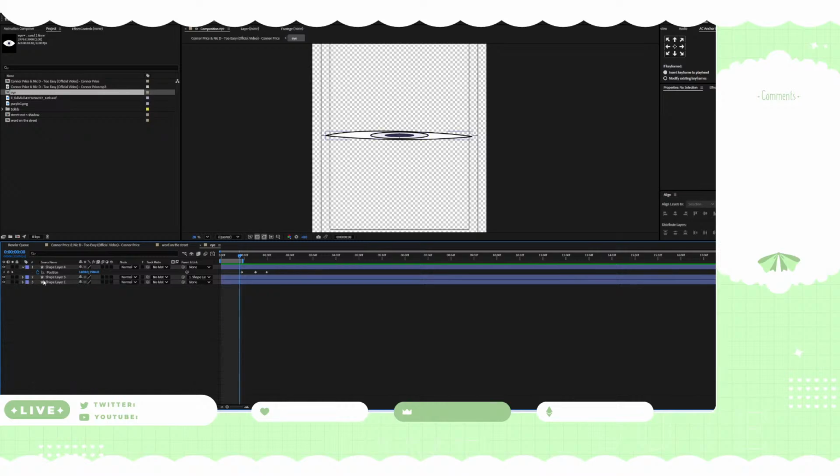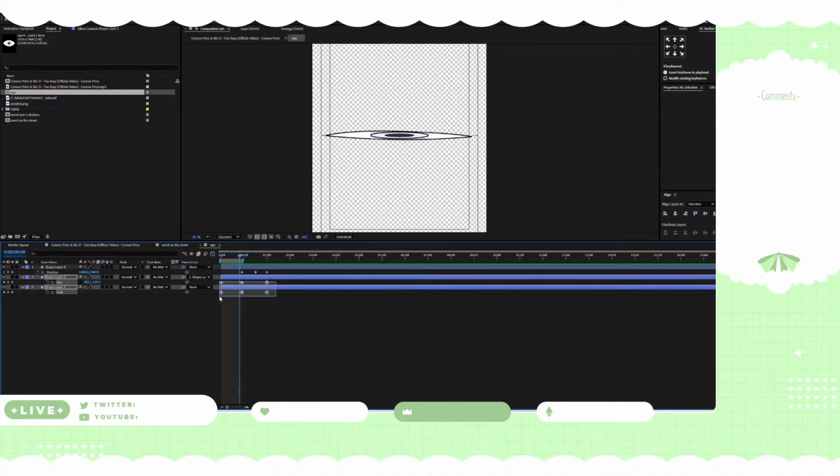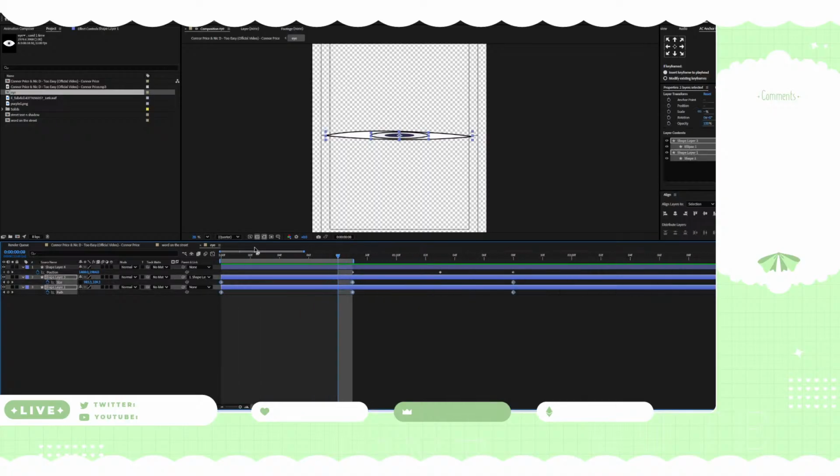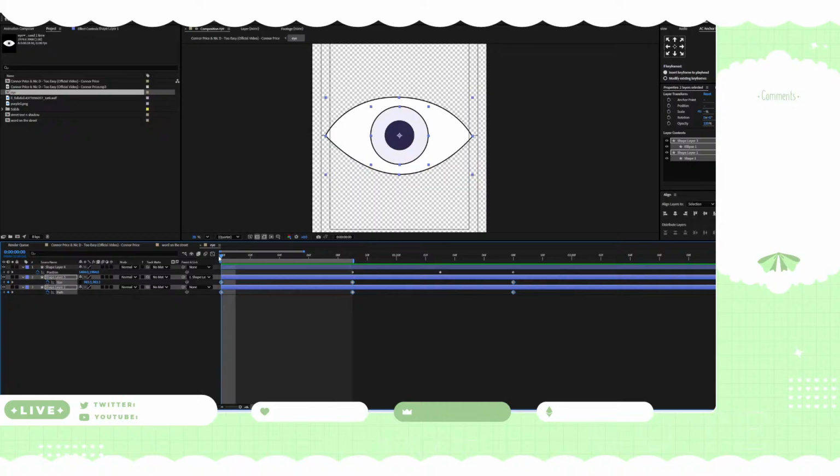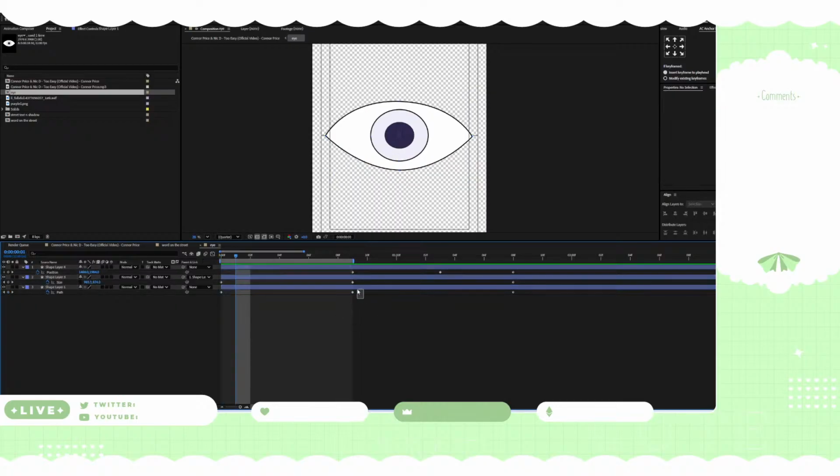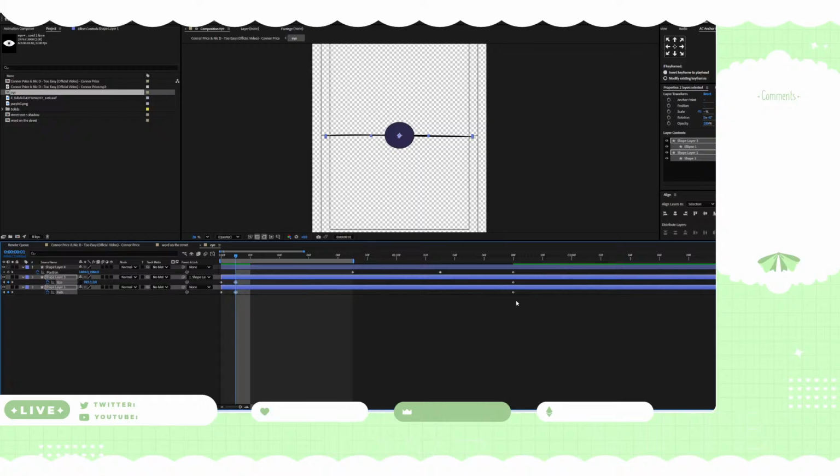So that is 8 frames. So I do 1. Maybe the blink can be a frame long. Maybe 2 frames.